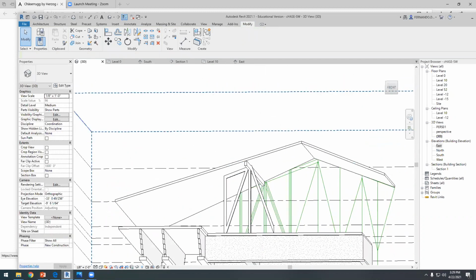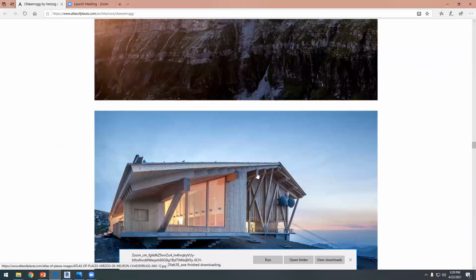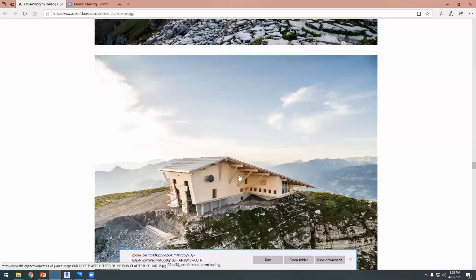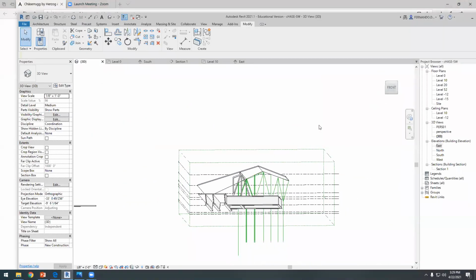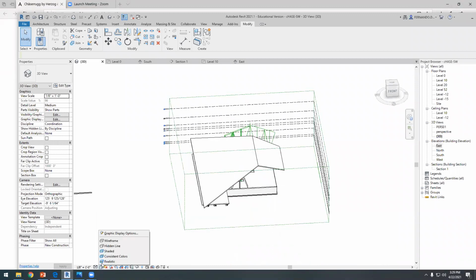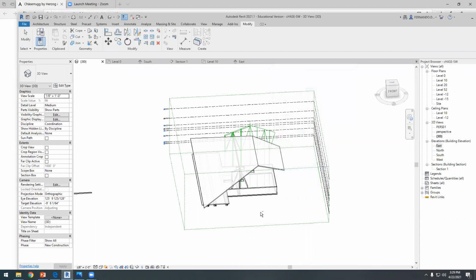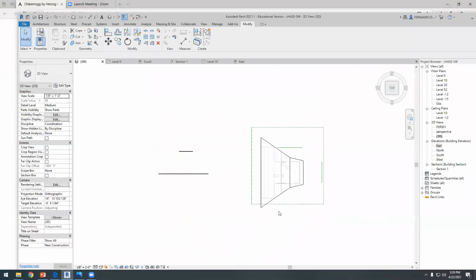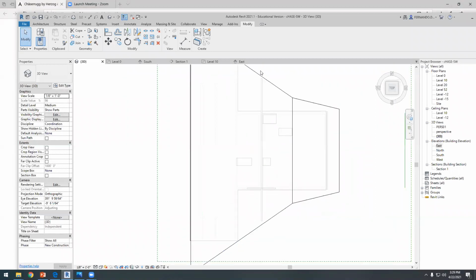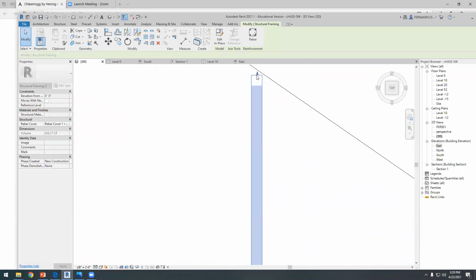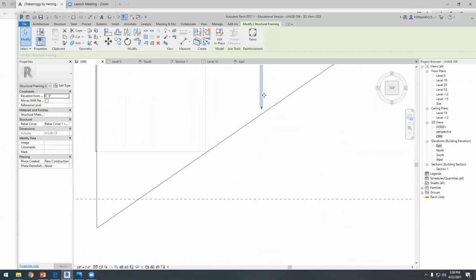Okay. And now we do have these beams here that go up to the end of the roof. Okay, so we make it transparent. Yeah, we can see that this beam goes almost here.